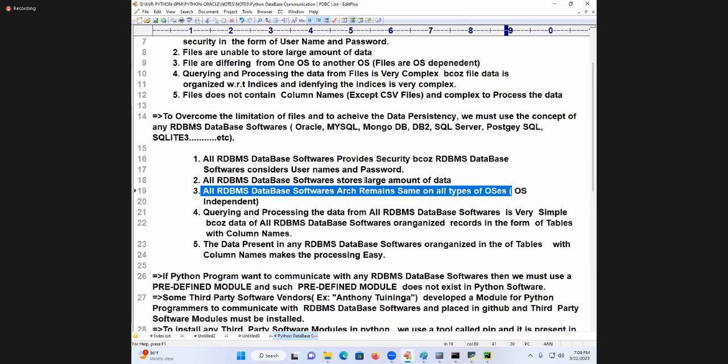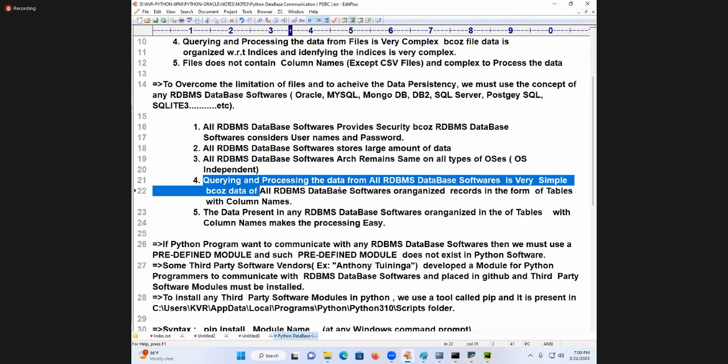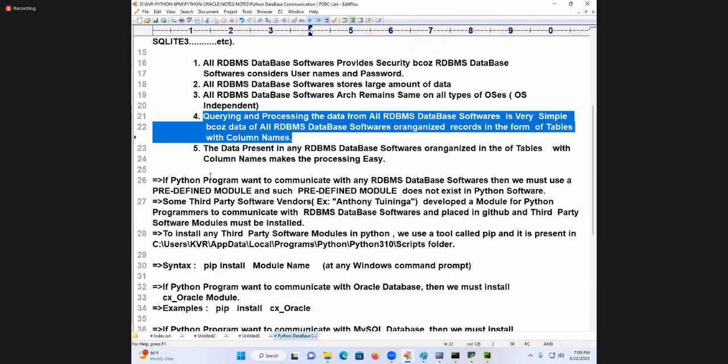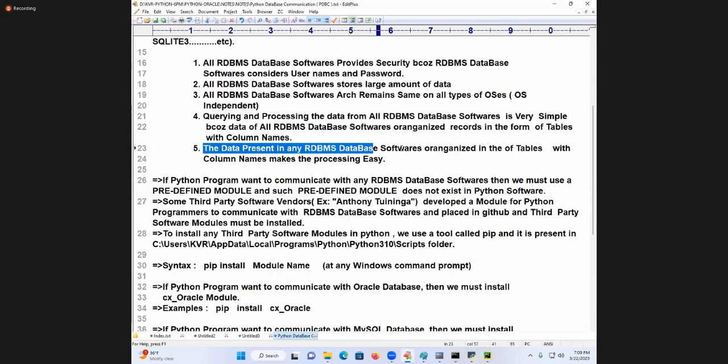Querying and processing the data from all RDBMS database software is very simple, because the data is organized as records in the form of tables with column names. You have seen this already. The column names concept is easy to query. Data present in RDBMS database software is organized in the form of tables, and column names make the processing easy. So file processing is easy now, database processing is easy now.